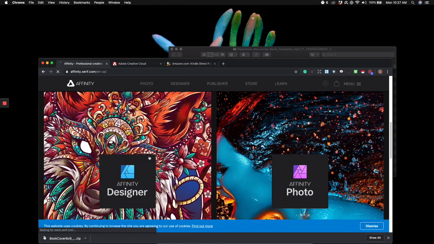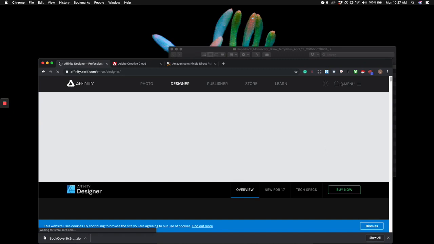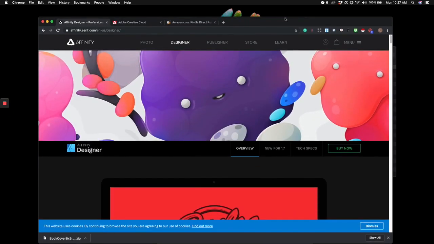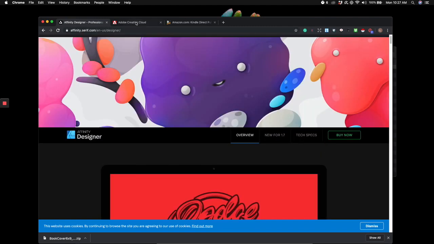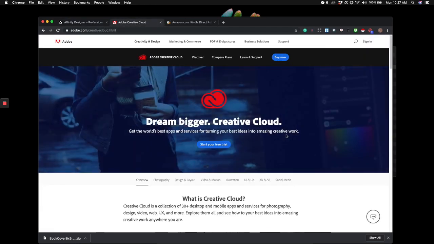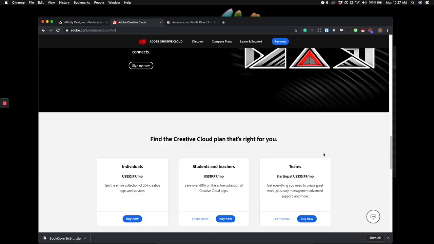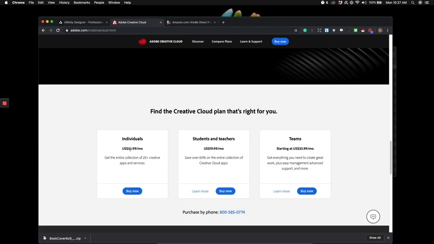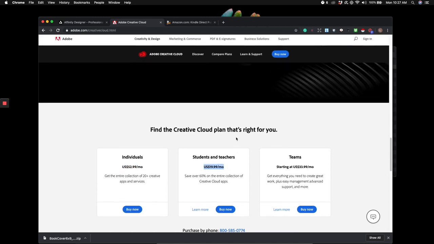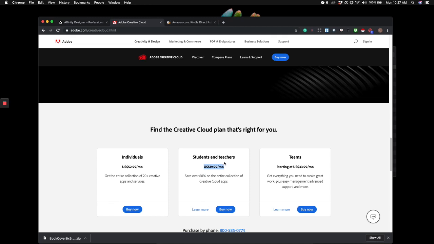The other thing that you would want is a design software. To do covers, you really need to be using some sort of design software like Affinity Designer or Adobe Creative Cloud. You're able to get Illustrator, InDesign, Photoshop, Premiere Pro for video editing, all this fun stuff, but it's expensive. You're going to be shelling out $53 a month. If you're a student though, $20 a month, pretty cheap. Or a teacher. So that's pretty cool. But if you're not a student or a teacher, you're going to be spending like $53 a month.